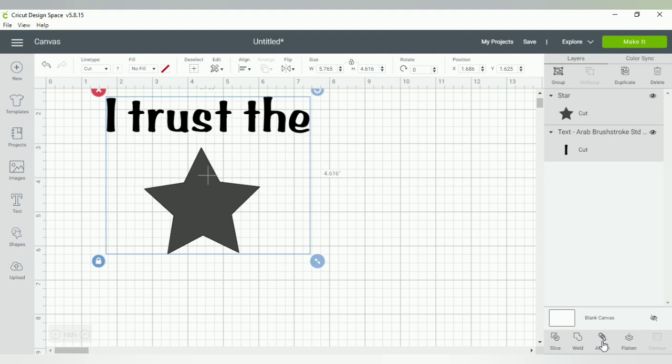So the difference between attach and grouping: grouping pulls them all together, but they can print separately, whereas attach will print them all together. So it's just based on what it is you're trying to do as to which one you should use and which one you shouldn't use. And then you can also weld them together, and weld will pull all of the images together and put them as one. And then you can just do your print, make your image as is as well.